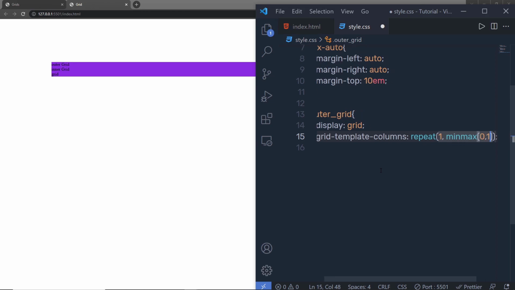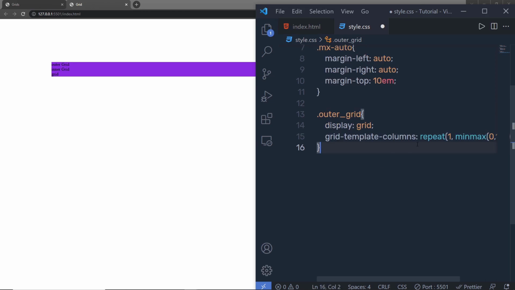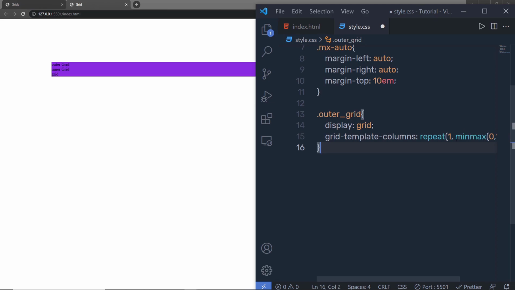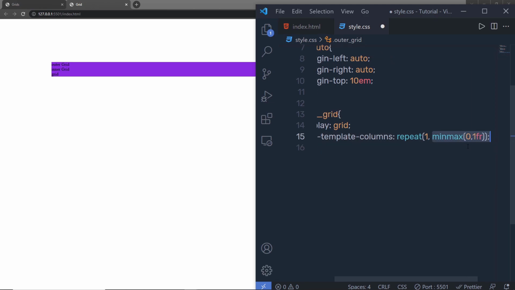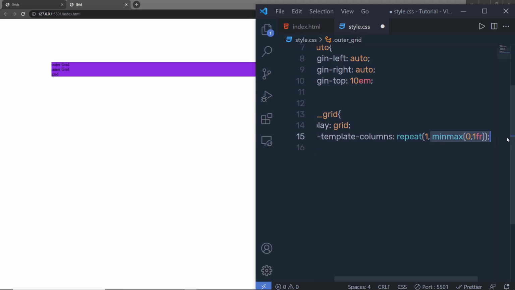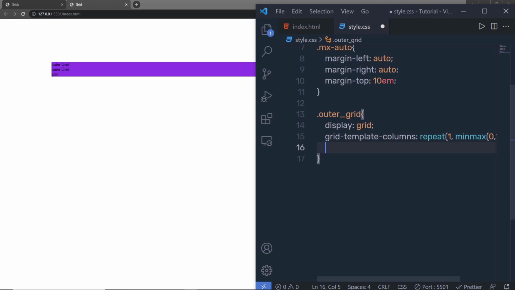0, 1 fr. So what I'm going to do is I'm going to create here one column with the minimum 0 and maximum 1 fr value. So using min max, we specify the minimum and maximum value to this column. So I'm going to create here one column with min max 0, 1 fr. Just after these columns, I'm going to specify here row gap 4 em. This will add row gap between the outer grid. So this will just simply add gutter between all the grid items.